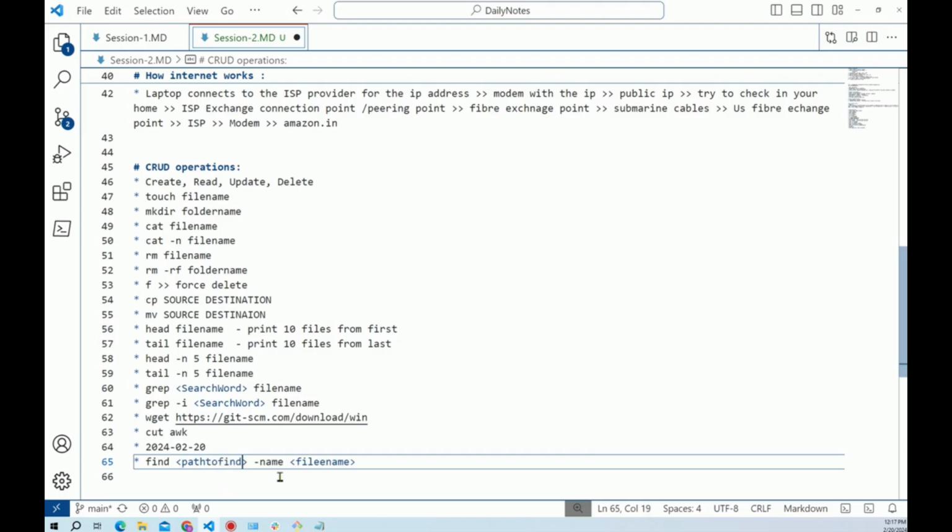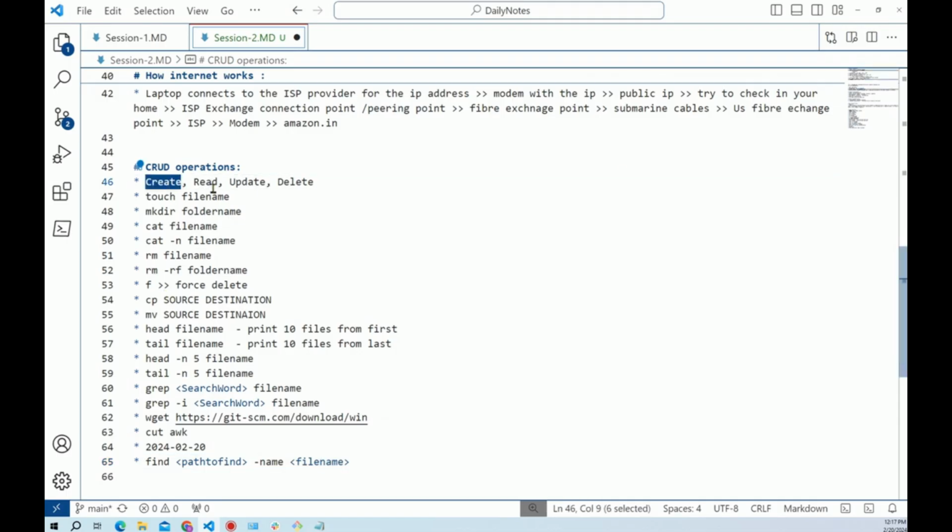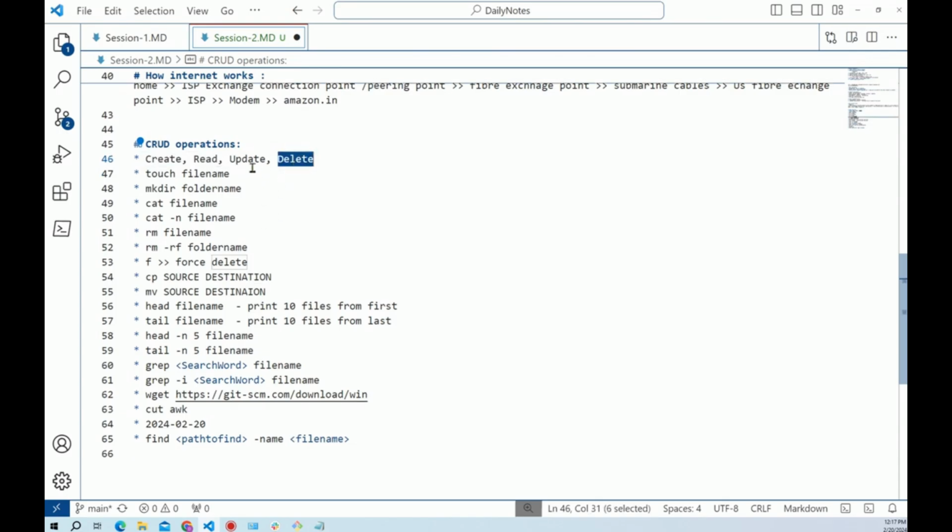Path to find, and then -name is a flag, followed by the file name. So till now we have seen how to create, how to read and how to delete. We have not discussed update. Tomorrow we are going to discuss update. Update is nothing but how we can edit a file.